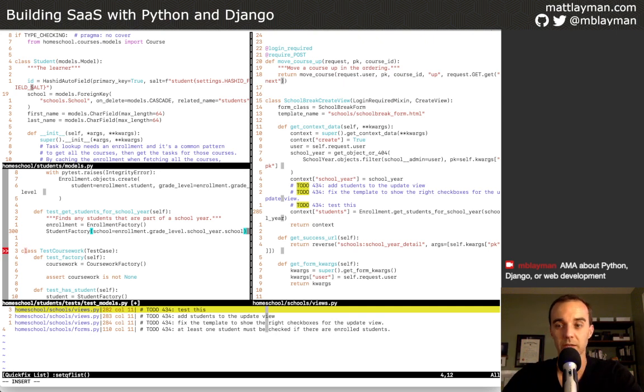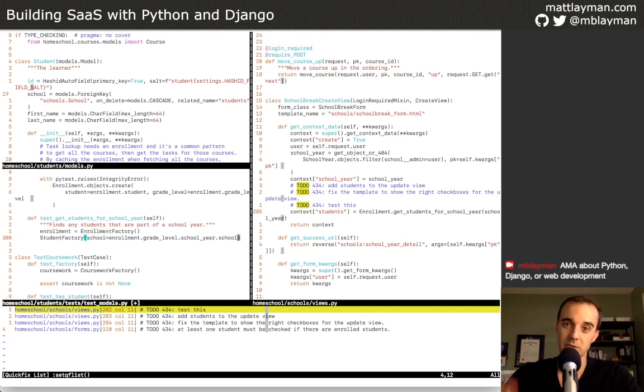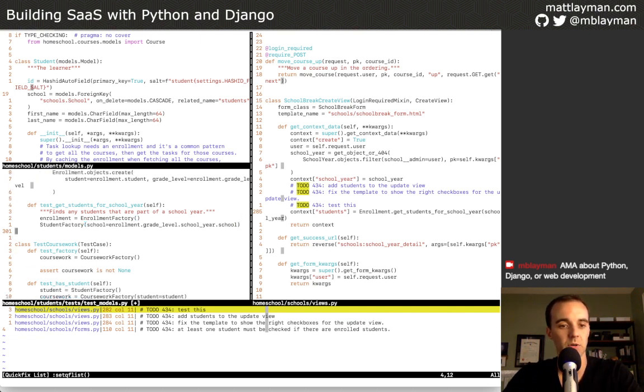So this will do two things. This enrollment factory will create a student, and this student factory will also create a student. So we've now got two students for the test, but one is enrolled in the school year and the other is not. But both students should be part of the same school.